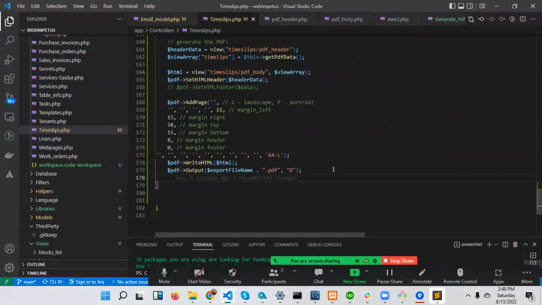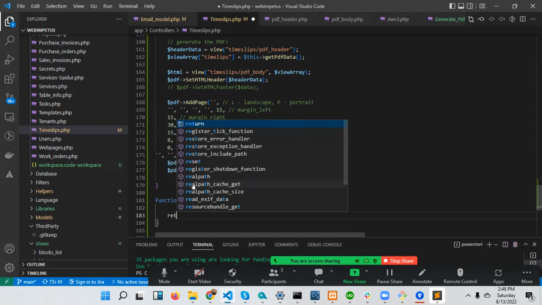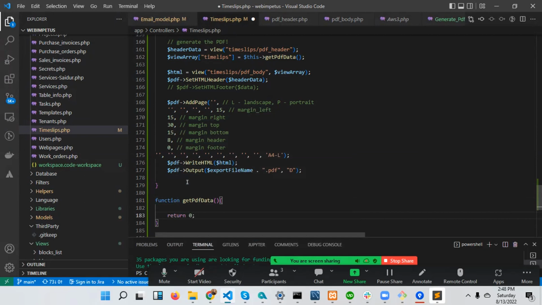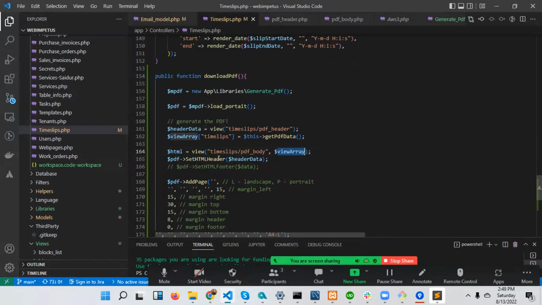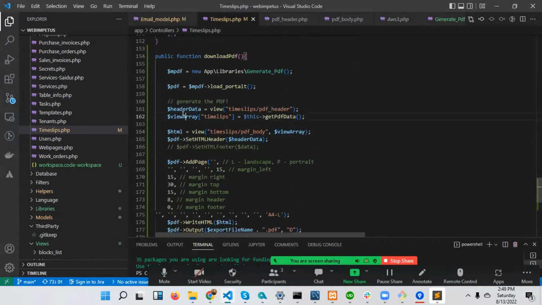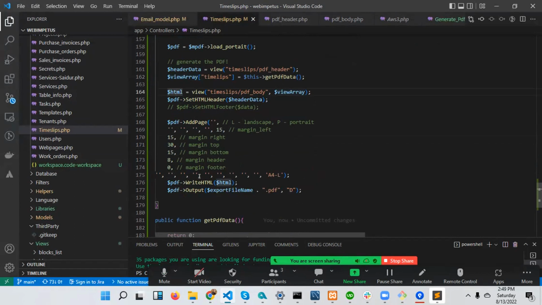Then we can do one thing here, another function. Just for now, I am returning this. Later on, I will explain this function. Public function get PDF data, with header data and view, and it will generate a PDF. We should name it something like timeslips.